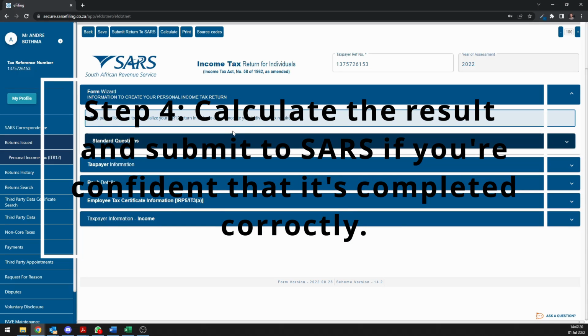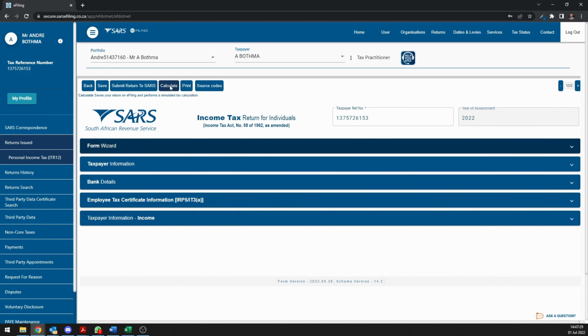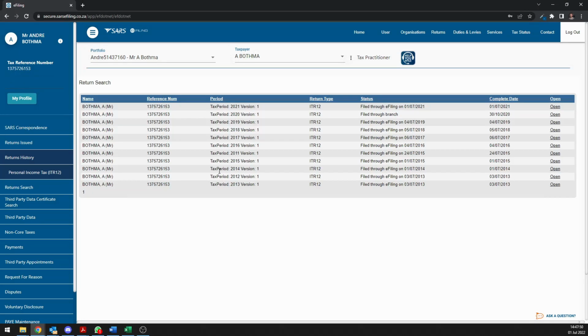Once you are done with the return and you are comfortable that you've completed everything correctly, you can first click on calculate just to see if the tax works out correctly the way you wanted it to. And then if you're happy with the calculation, then you can click submit return to SARS. Once you've submitted the return to SARS, click on returns history, click on personal income tax, go to the latest return that you submitted.